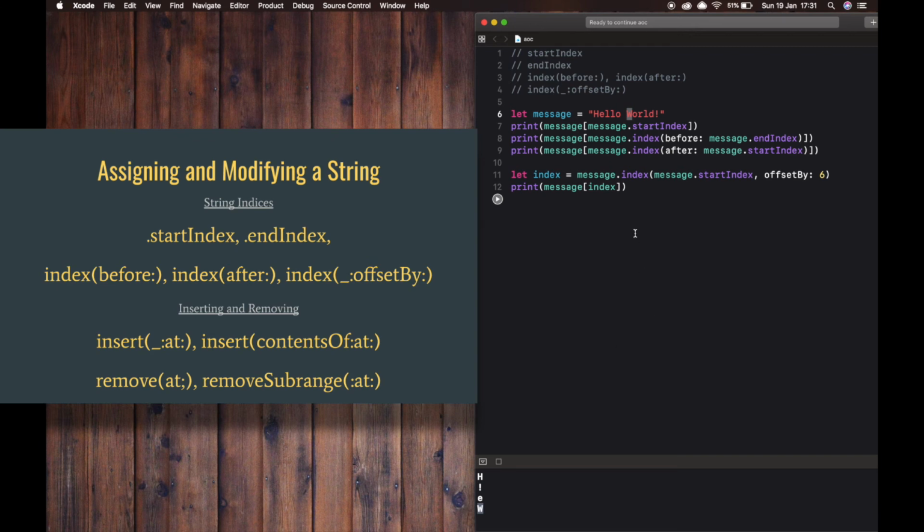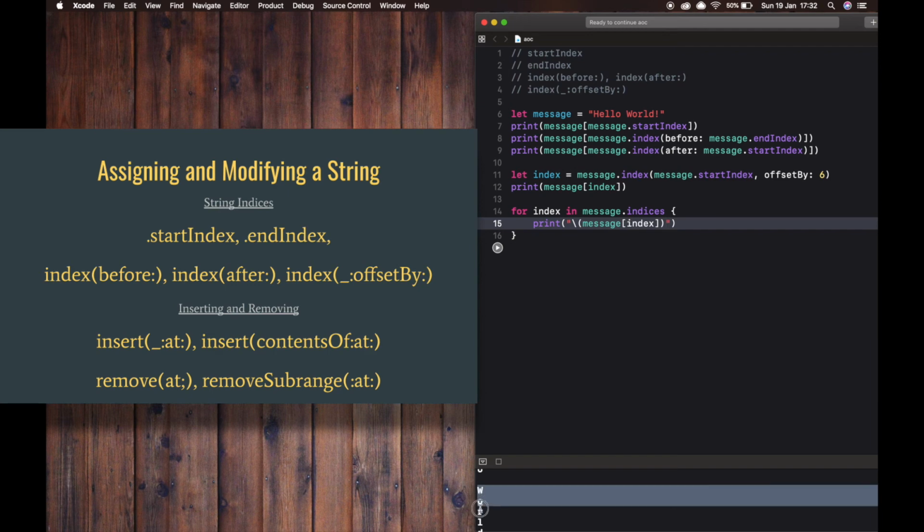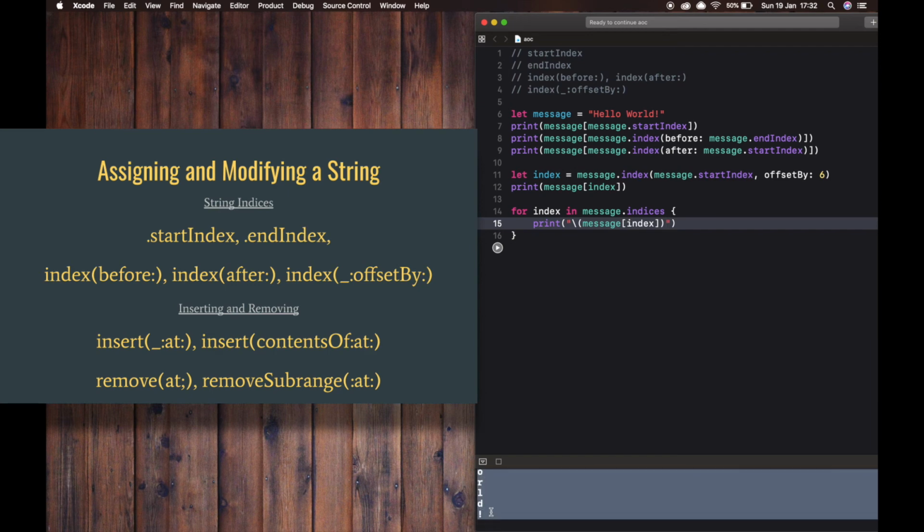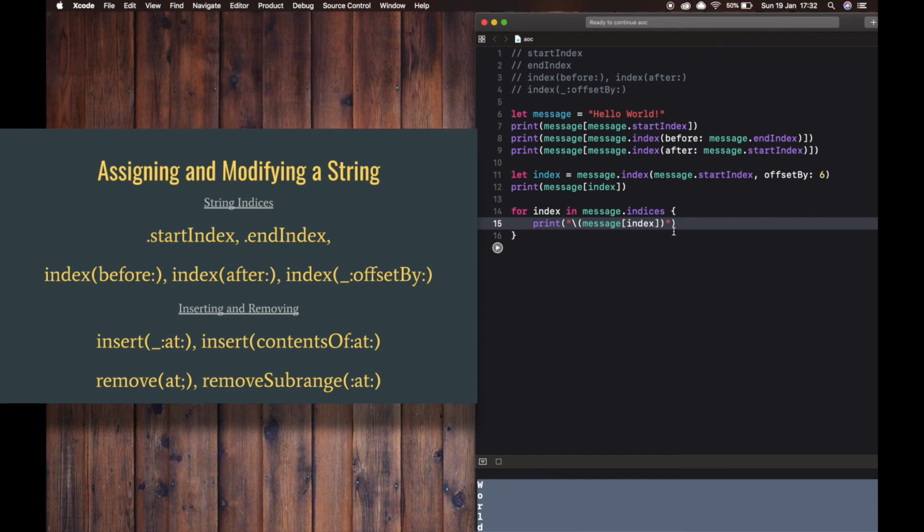You can use the indices property of a string to access all of the indices of individual characters in a string. For example, see this, we have got all the indices of that string.